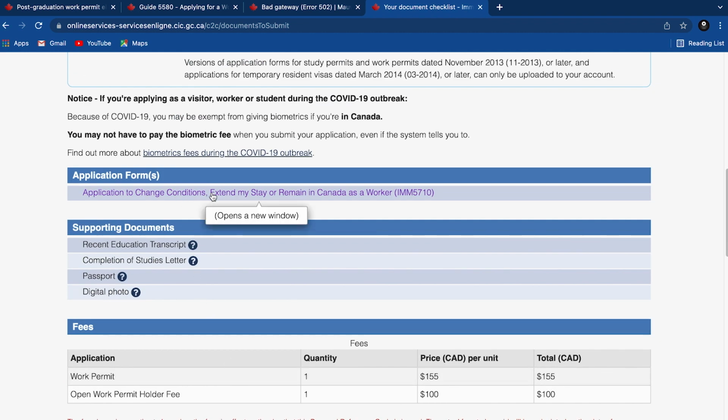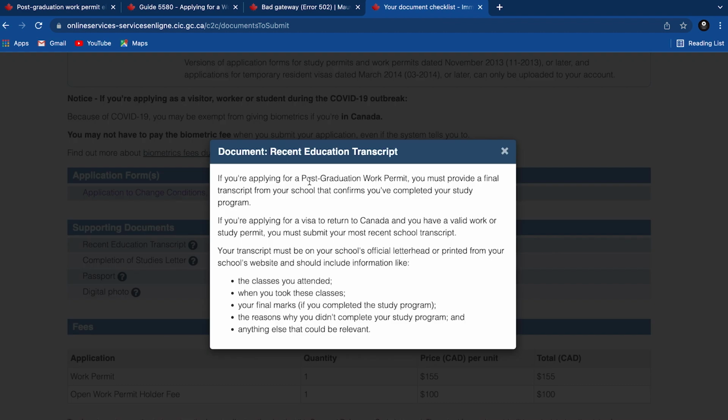So the first one is this application form. We can look at that later. Let's look at some of the supporting documents. Recent education transcript. If you're applying for a post-graduation work permit, you must provide a final transcript from your school that confirms you have completed your study program. A transcript must be on your school's official letterhead or printed from your school's website and should include information like this.